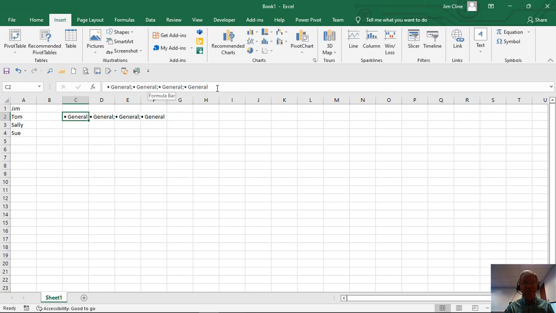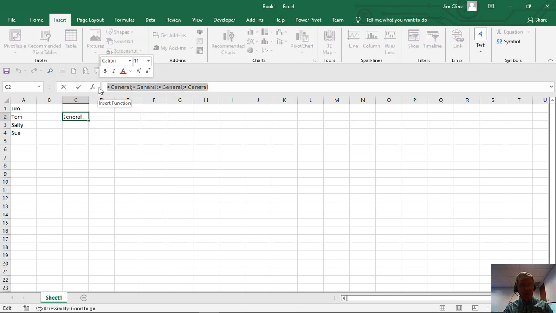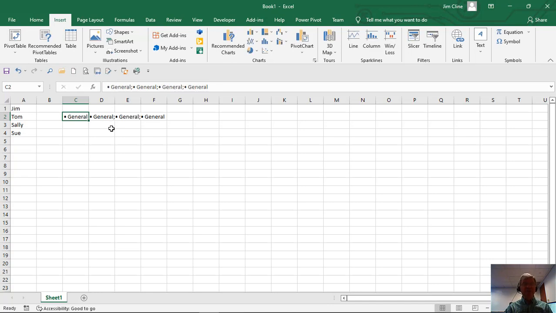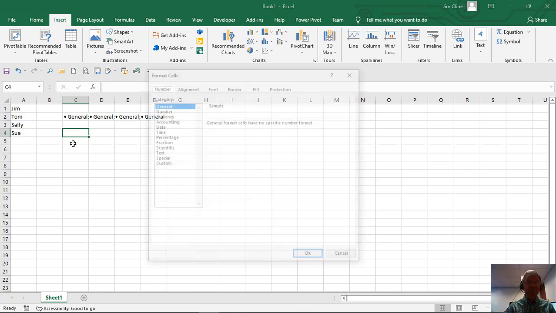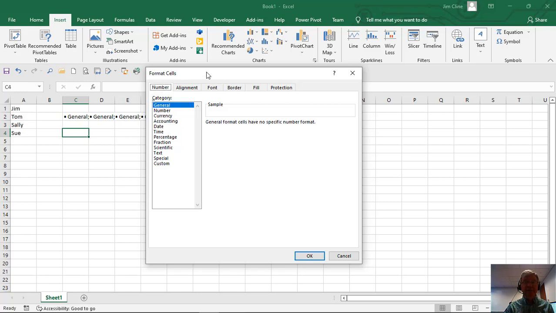Now I've got to copy this string, so I'm going to highlight the entire string, press Control-C, and Escape. So that string is now in memory. I'm going to click on a blank cell over here. And now I want to set that up as a custom format in the Format Cells dialog box. So I'm going to press Control-1. When I do that, the Format Cells dialog box appears.